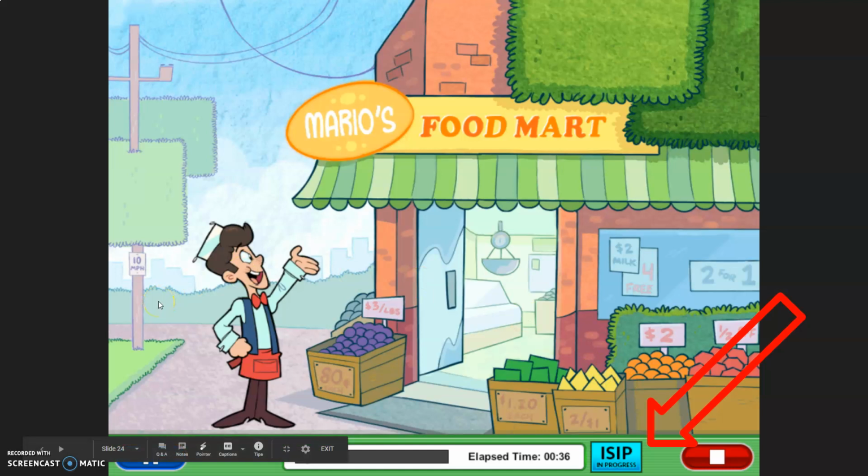Once they finish their iSIP test, that blue box will disappear and it will take them directly into activities that focus on the skills they need work on the most.